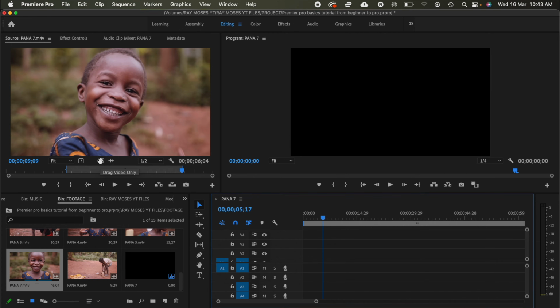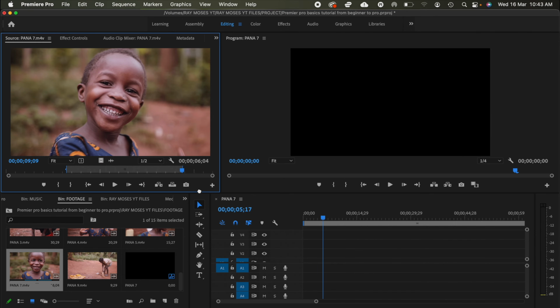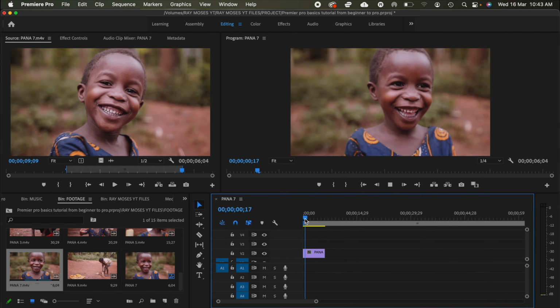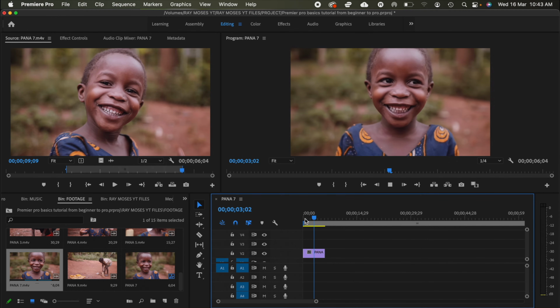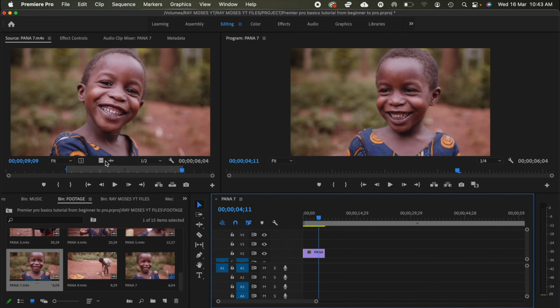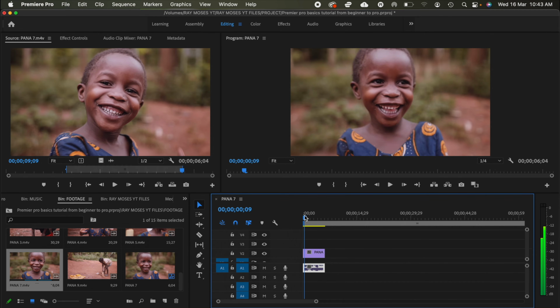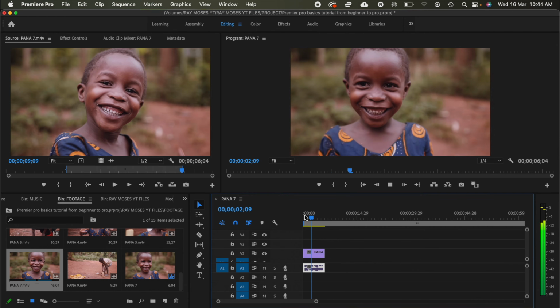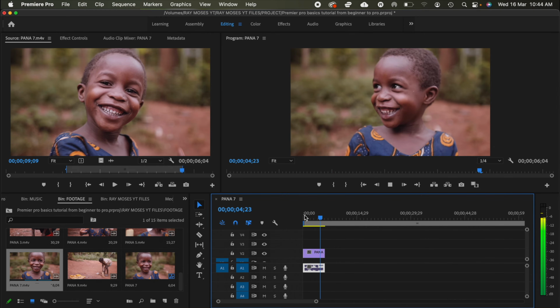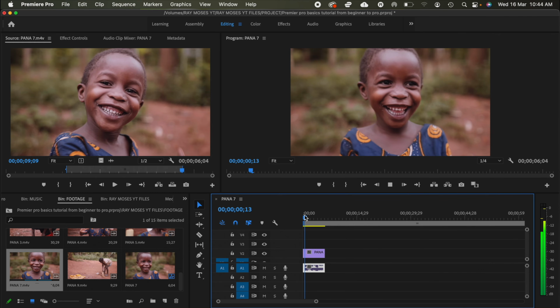The next way, I can drag only the video file into the timeline by simply going in here and dragging the video file only. That is it. So if I play, it will only be the video file. And then if I want to only drag the audio file, I simply come here and drag it just down below. So here, if I play it, it will have the audio file.